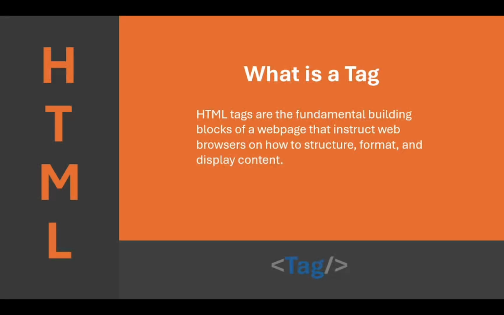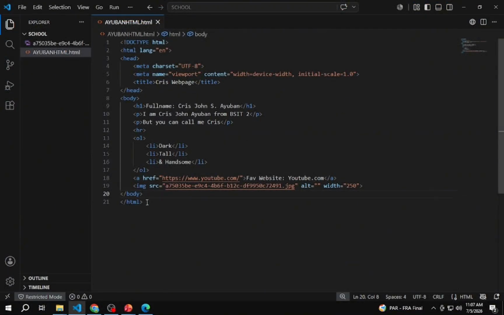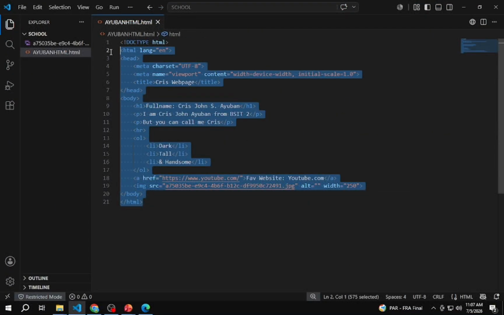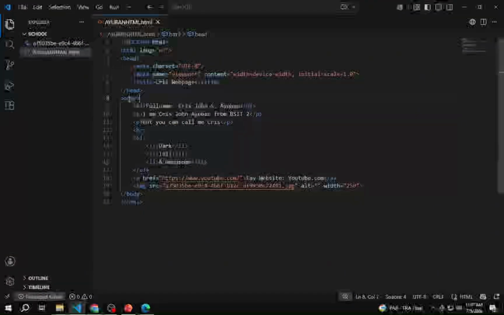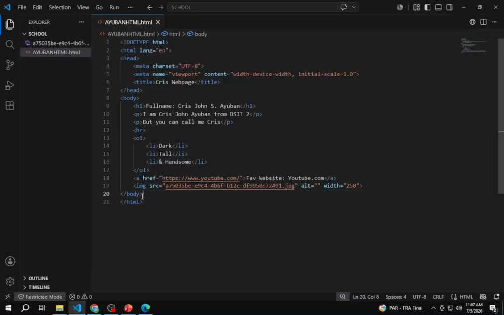So, let's go to our Visual Studio Code. As you can see, I already made this web page myself. And this is an example of an HTML tag, the body tag. And a tag always has an opening tag and an ending tag. An ending tag always contains a forward slash.